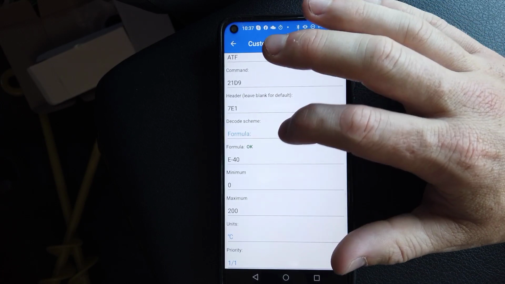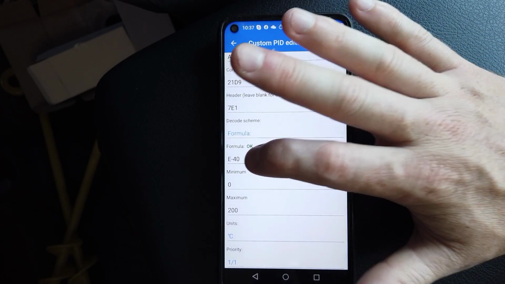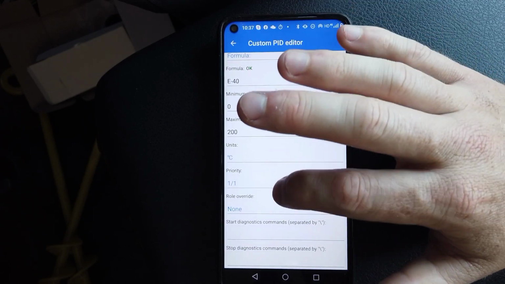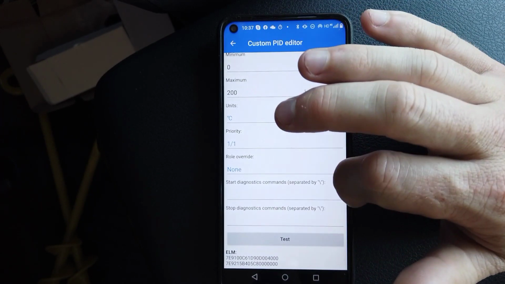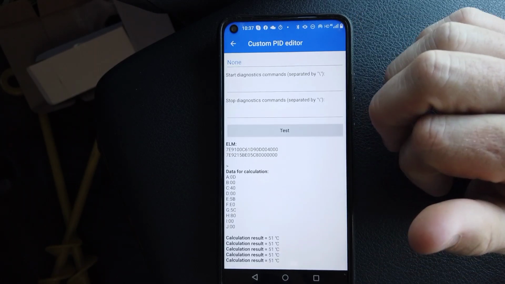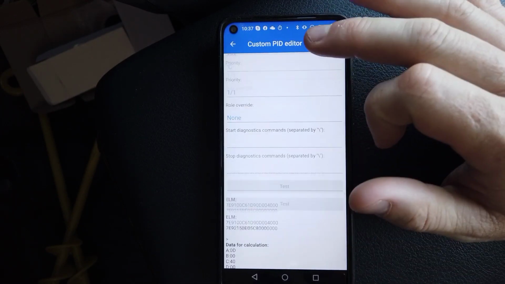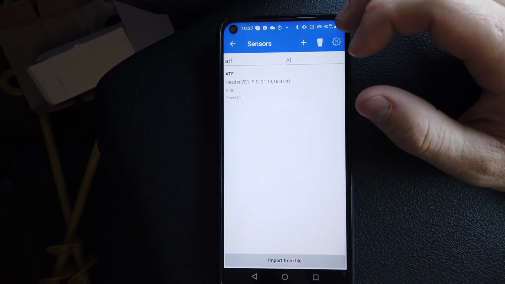The header, you can choose what it is. It's going to be like a formula, E-40, minimum, max, units, 1 of 1, yes, that's correct. You can test it and you can see we're getting 51 degrees coming out from the starter point, so that is correct. So that's how you add one of those.